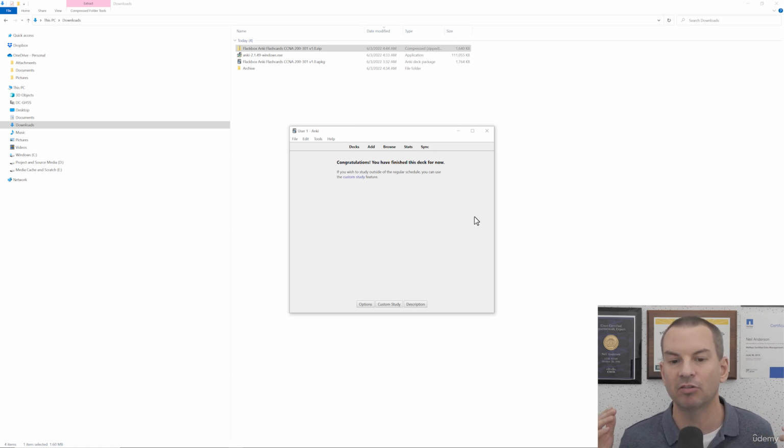And to make the best use of the cards, it's recommended that you use them every day. By using them every day, you're going to see the information regularly, and that's really going to put it into your long-term memory. So when you do the actual exam, you're going to be ready for the questions that you're going to get on exam day.